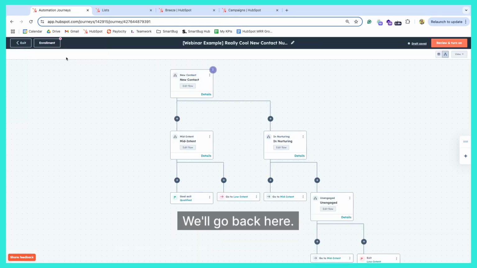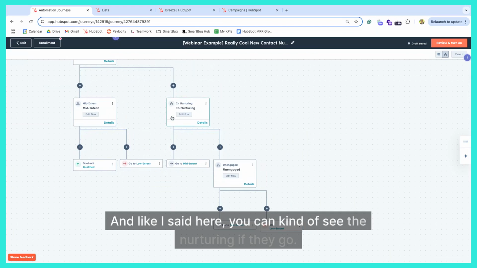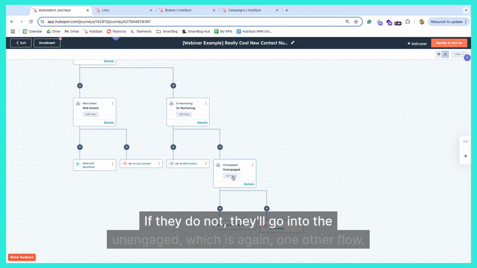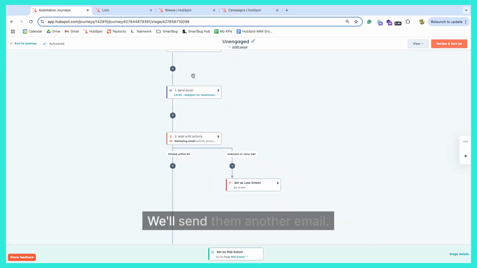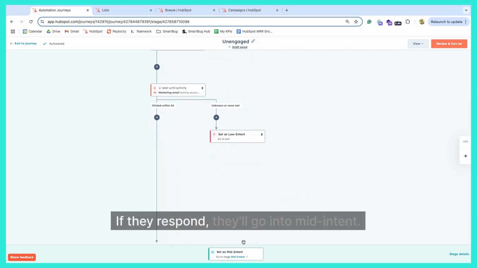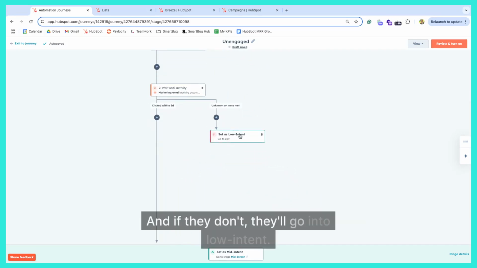We'll go back here. And like I said here, you can kind of see the nurturing. If they show any interest, they'll go back into this mid-intent. If they do not, they'll go into the unengaged, which is, again, one other flow. Here is, again, very similar. We'll send them another email. We'll wait on the activity. If they respond, they'll go into mid-intent. And if they don't, they'll go into low intent.